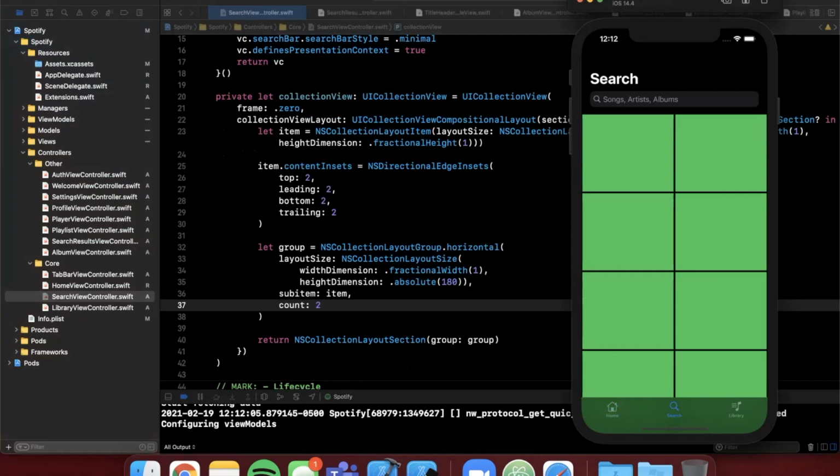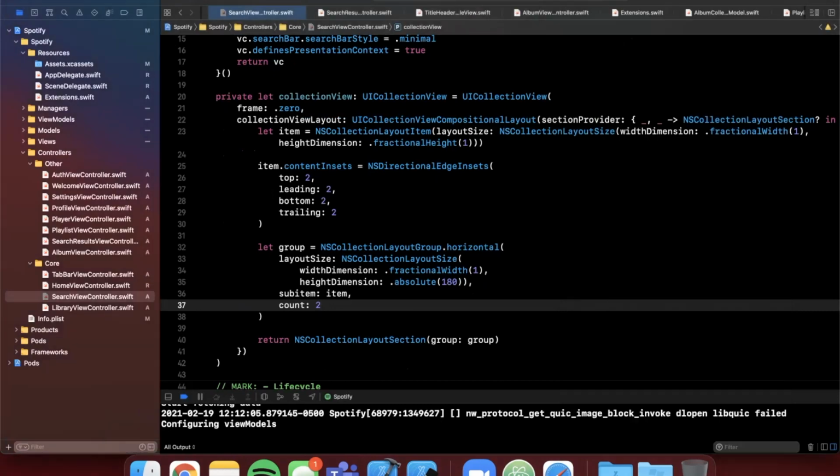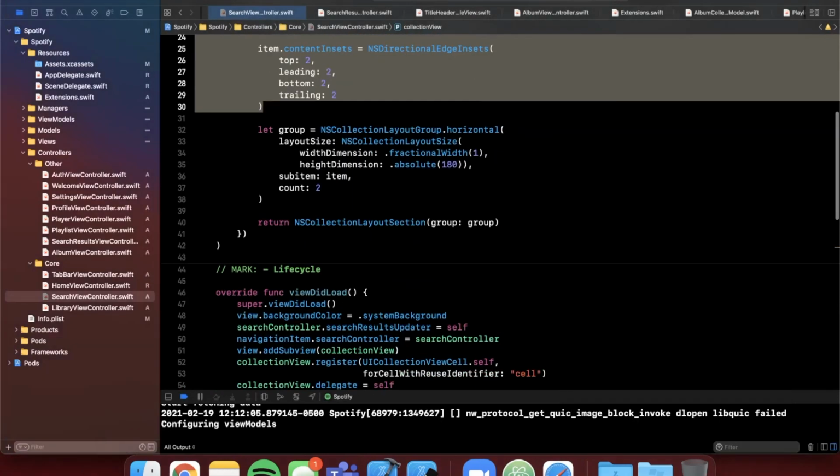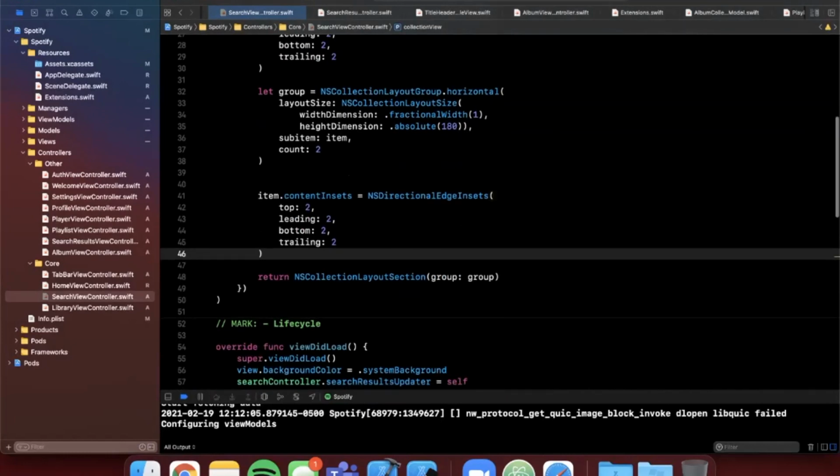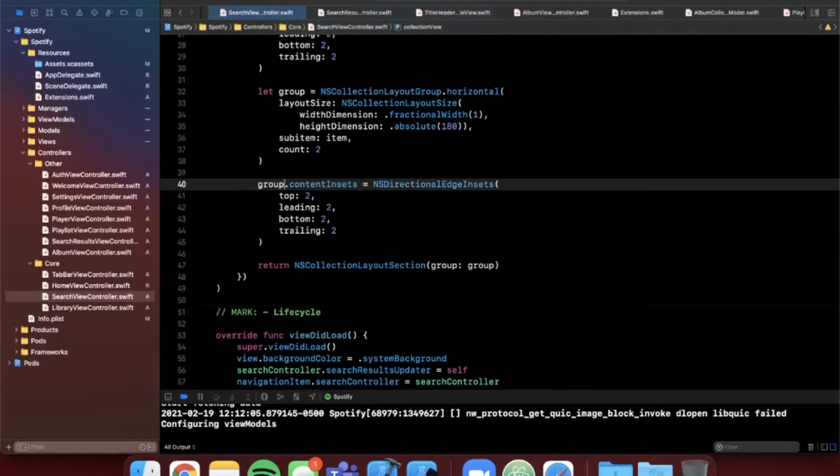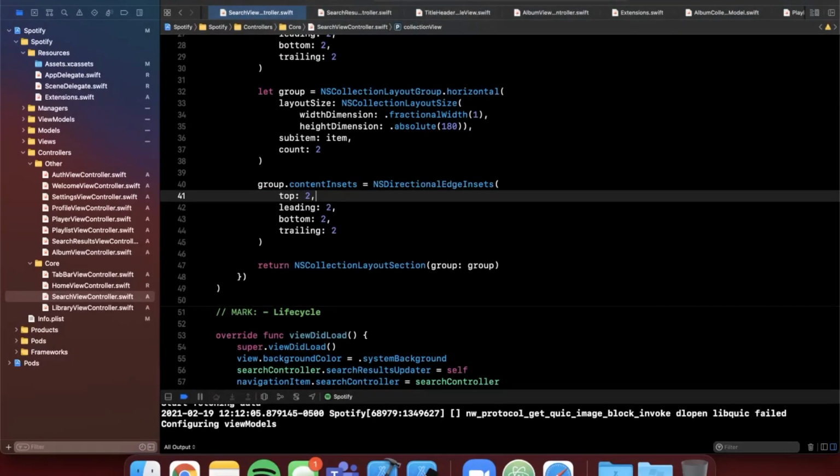But we do want them to be, let's see, we don't want them to be as tall, and we want some more padding. So I'm going to copy this, and we're going to add some padding on the group as well. I keep saying padding. What I really mean is, I guess, content insets.